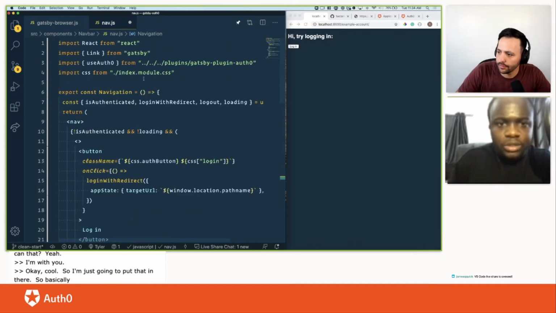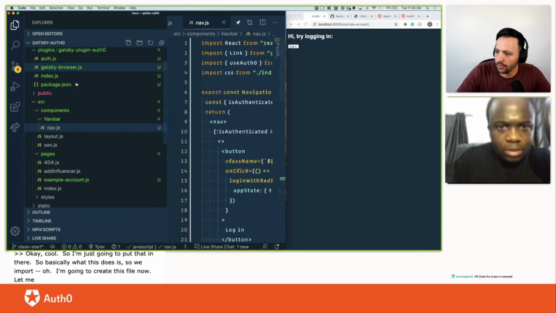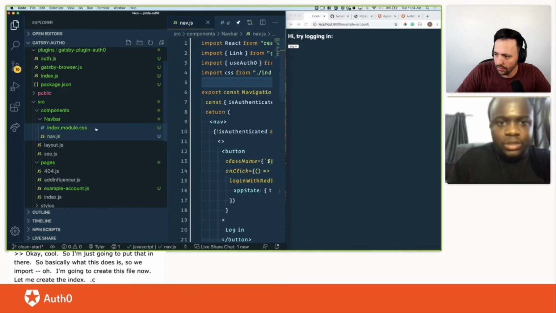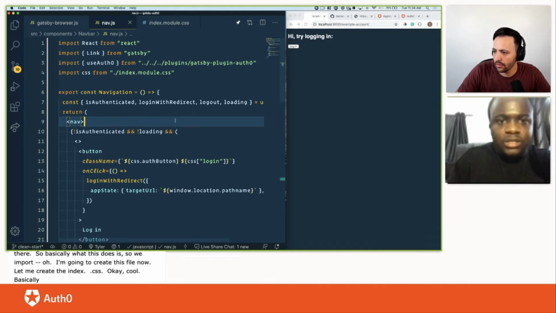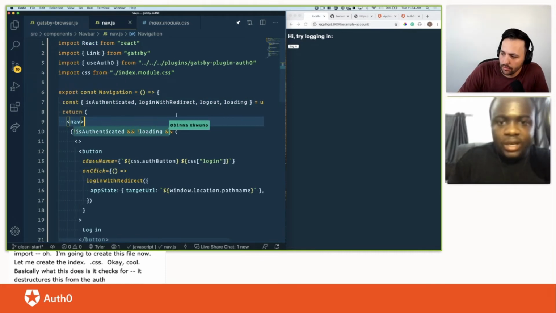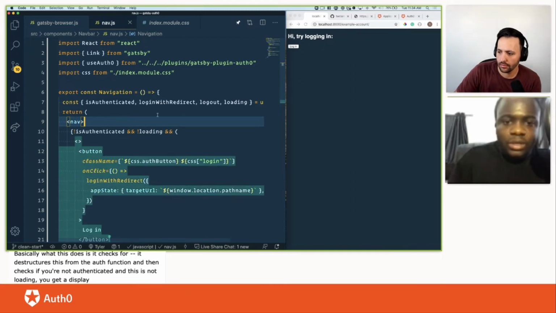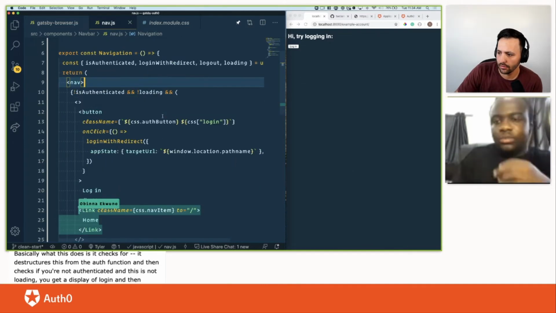So basically, what this does is, we import... I'm going to create this file now. Let me create the index module.css. All right, cool. So basically, what this nav.js does is it destructures this from the useAuth function, and then checks if you're not authenticated and this is not loading, you get a display of login and then the home link.